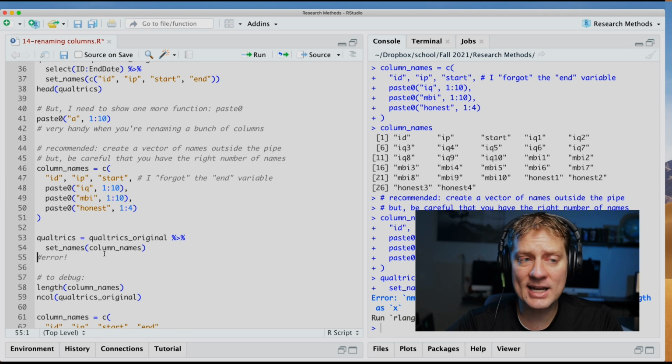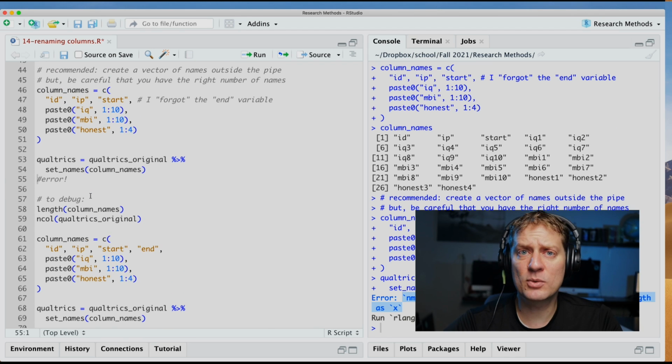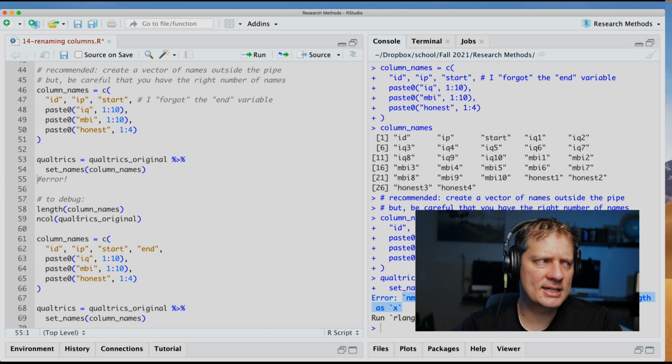Oh no. Why is that? It says, error, 'rn' must be NULL or a character vector the same length as x. That's a very cryptic way of saying that the names you're supplying are not equal to the number of columns, so you need to fix that. By the way, I had this happen with a student recently. To debug and figure out where the problem is, you can use length, which is a new function, which tells you how long a vector is.